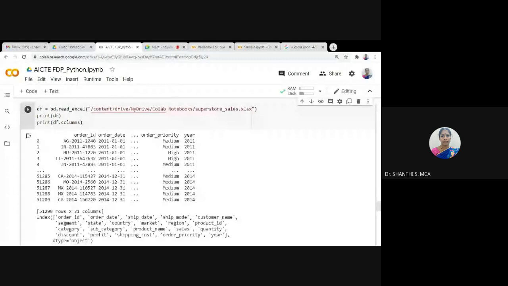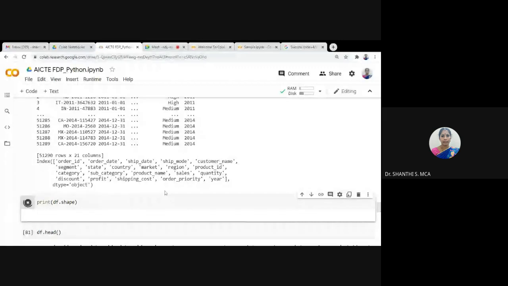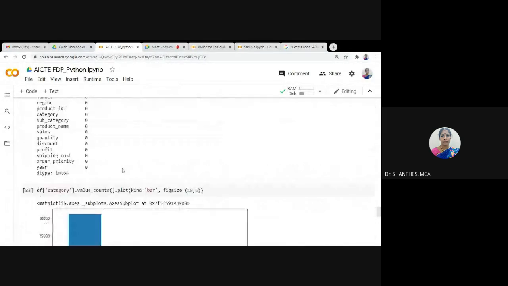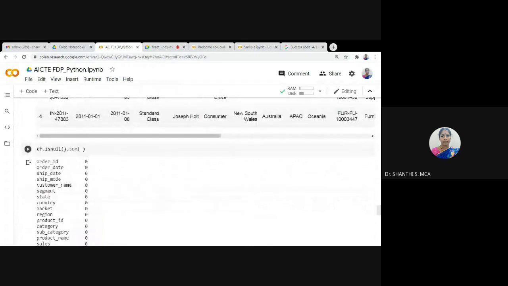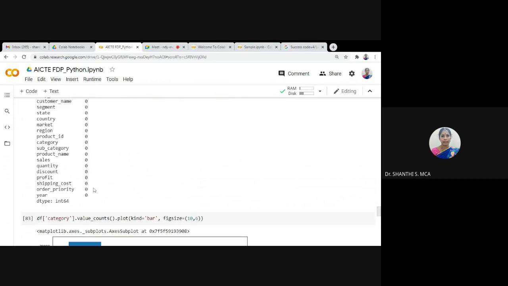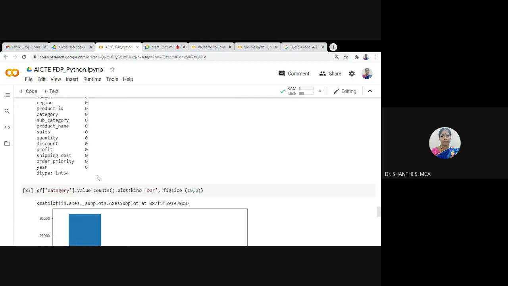So first it will print the shape, it will print the head, and then here we are checking whether it is having a null value. Its execution time depends on the speed of our internet. So here there is no null value. All the columns are having some entry. So here the sum of null values is 0.